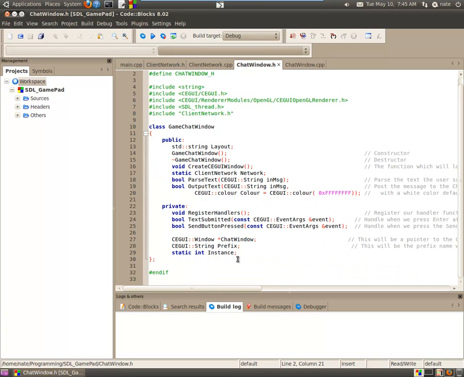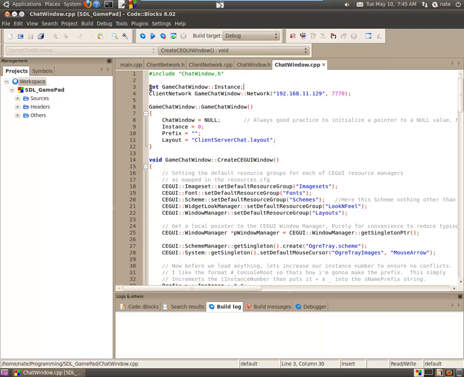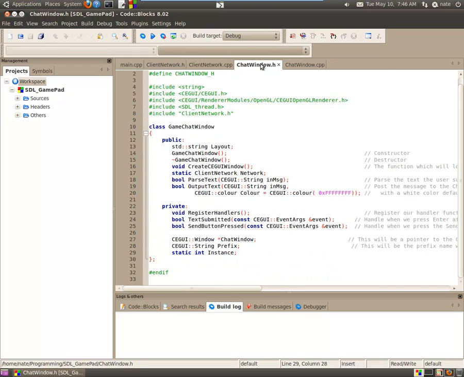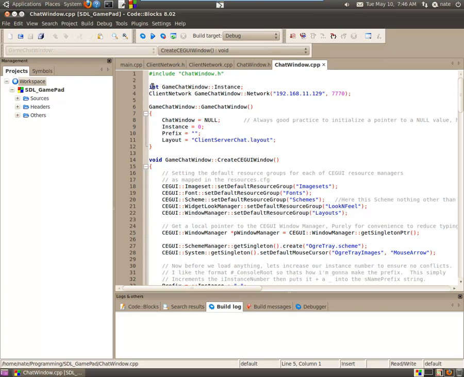Now if you remember right, that's right here, and this was a static. Because this is a static, we need to come in here and declare it at the top of the window, otherwise it won't work. So you need to do that for all statics. It's suggested that you don't put statics inside of a class, but this works fine and it gets what we want done.